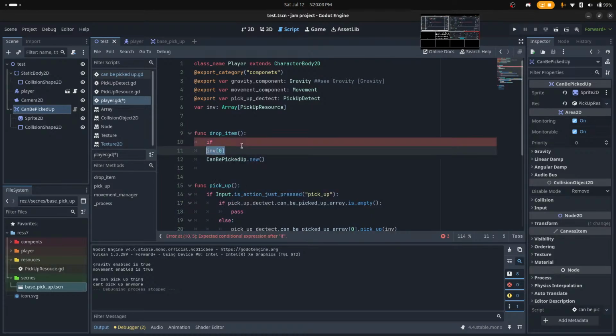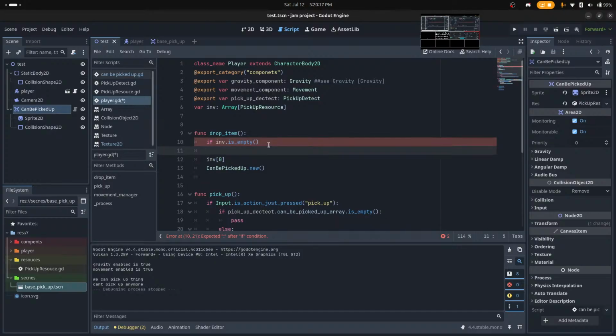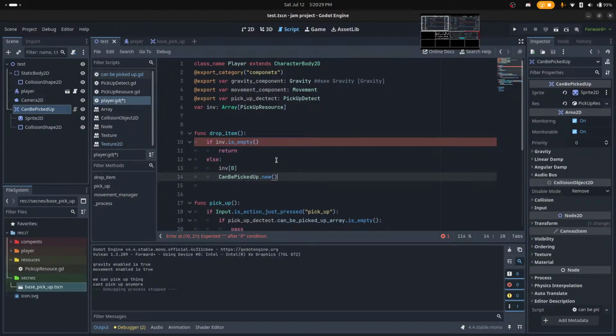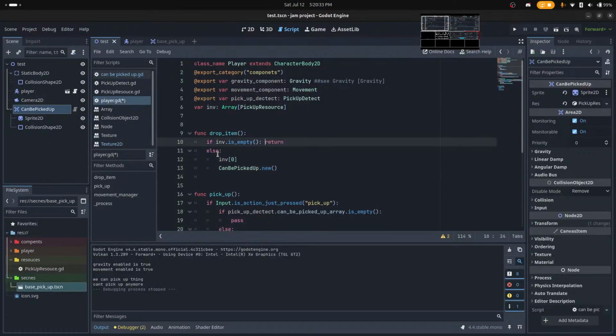First, let's have a check to make sure the inventory is not empty. INV dot is empty. Tab pass. Actually, return. We don't need to be here for minutes. Else colon, everything else. Right.